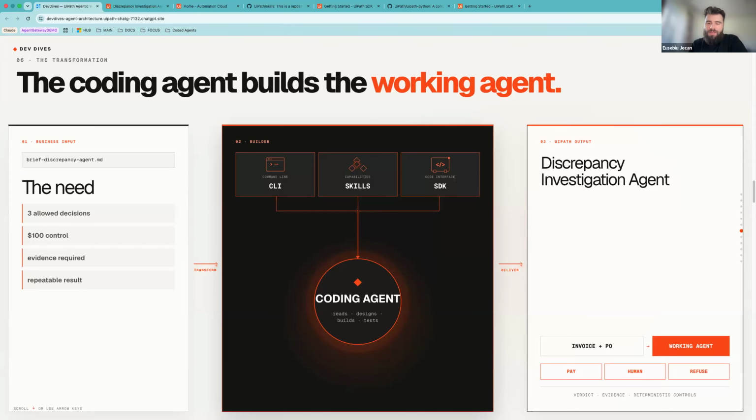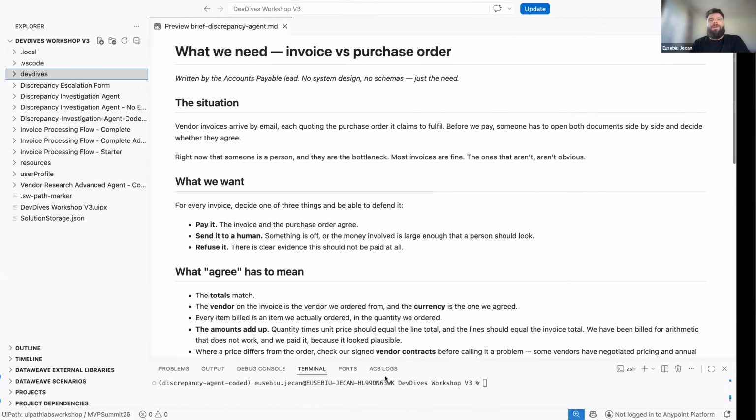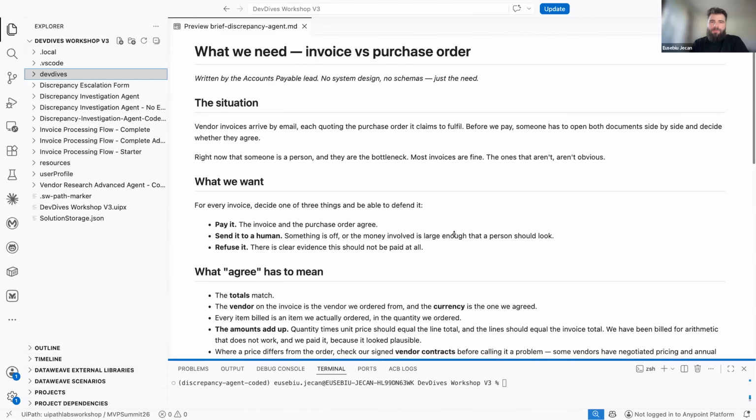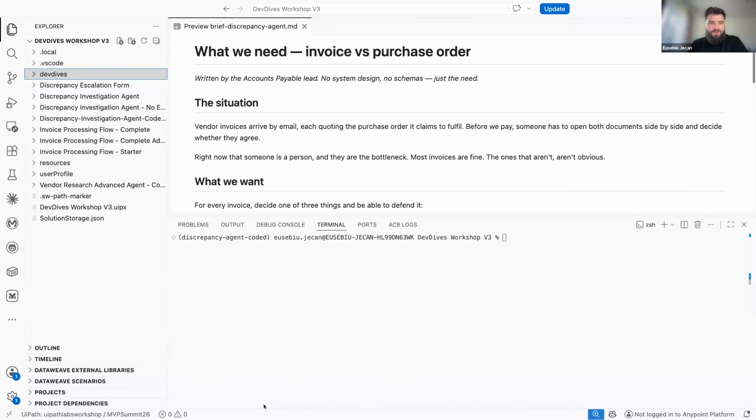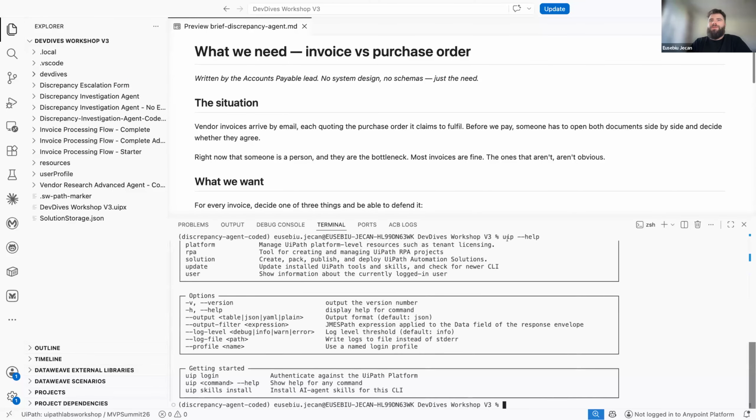Okay, so enough of this. Let's go to the building experience and see how this would look. Let's open the terminal. So we discussed first the command line. And with the command line, it's a very, very simple story. It's called UiPath. And then the first thing that maybe you do with the command line is to say help.